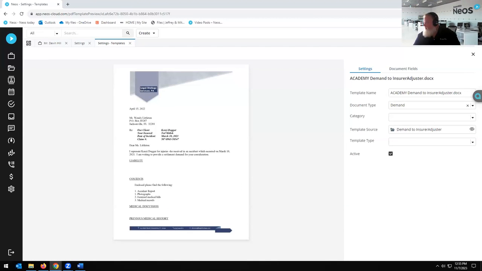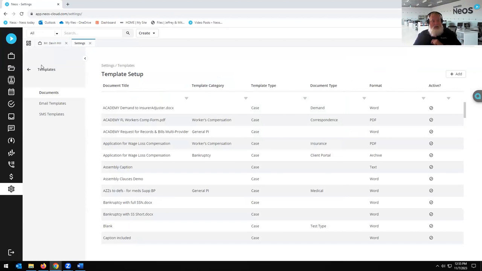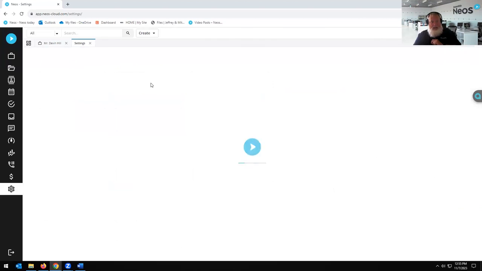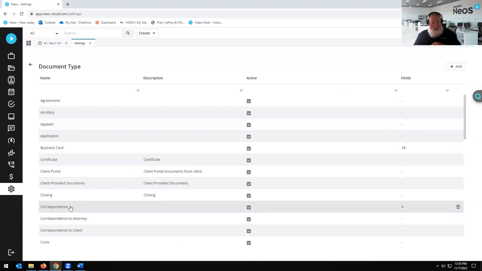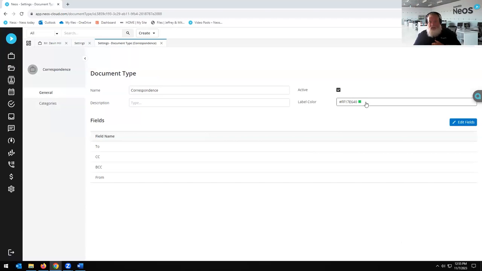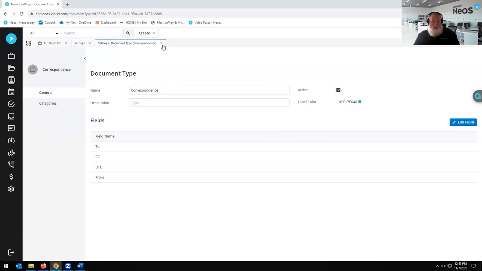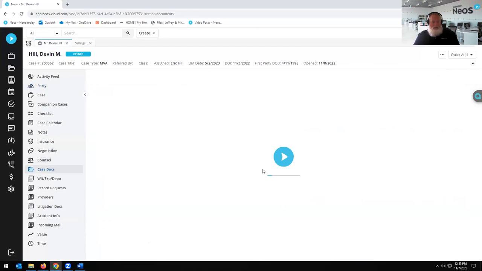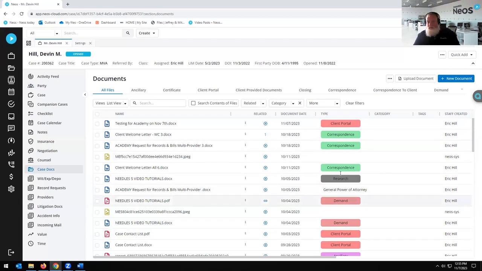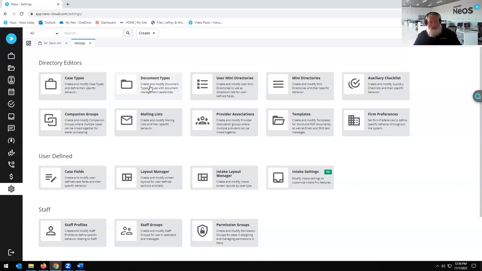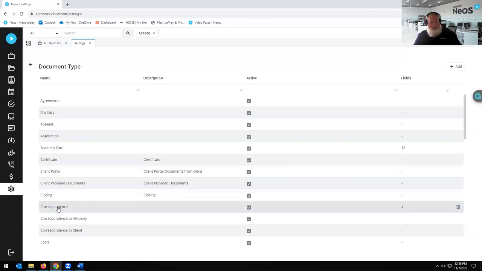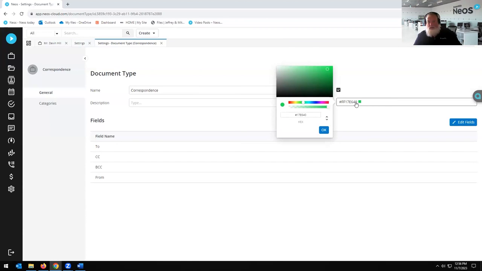Hopefully that answered that. Mallory asked, how do we get the colors beside the documents? Okay, so again, this is more for your administrators. When you're in your settings and your document types, say I'm gonna say correspondence, right here in the label color, you can change that label color to what you want. So then once it shows up in the case, you get your label colors. Again, Mallory, I'm gonna go over it real quick. Settings, document types, choose the one you want to edit, double click on it, change that label color.